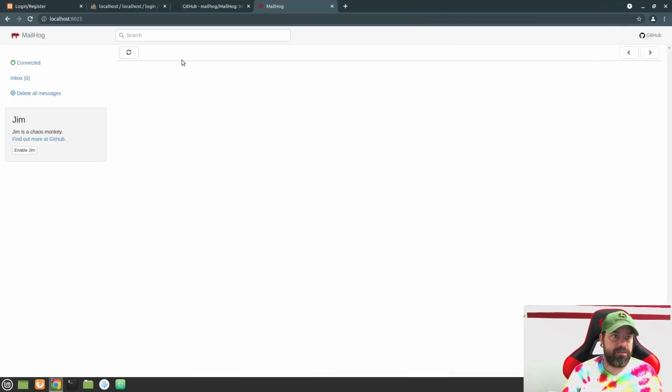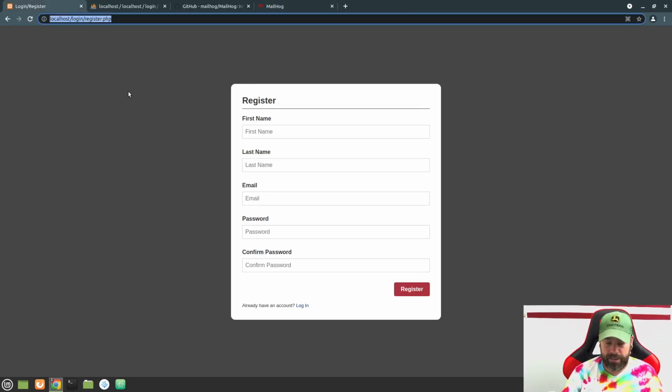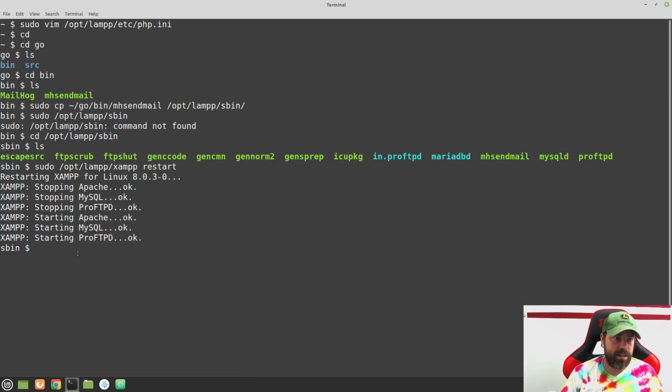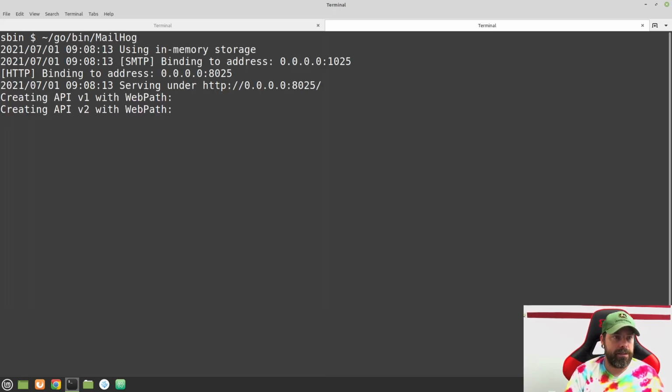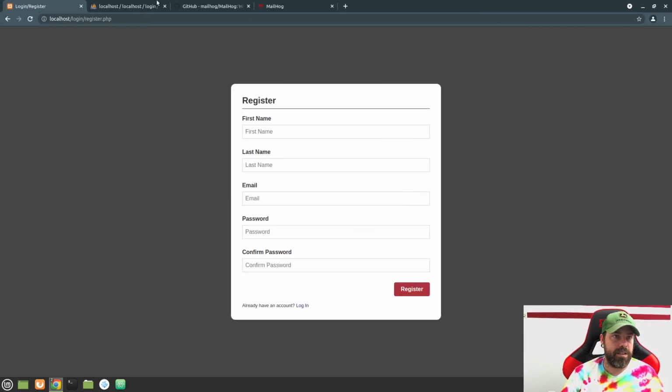We'll save that, and now if we go to our browser and go to our register page and hit enter, it should run that function. But crap, I don't have my mail server up and running, so I'm going to go to my terminal and hit Control-Shift-T to open a new tab. Let me make this a little bigger so you can see it. I'm going to type ~go/ben/mailhog so that it brings up my server. It should tell me that it's running on port 1025. So now let me refresh this page here.